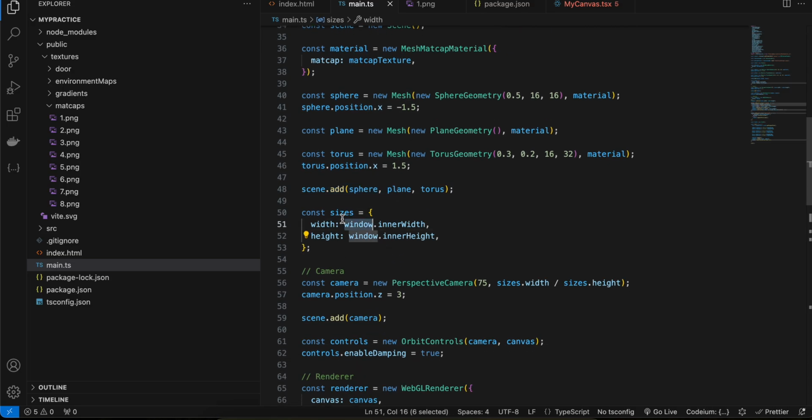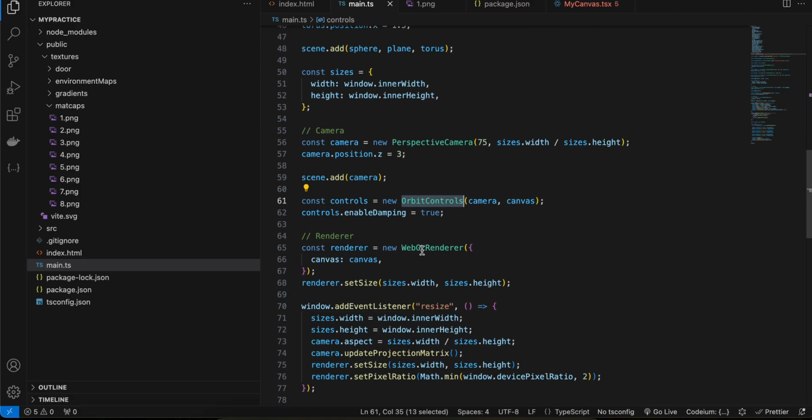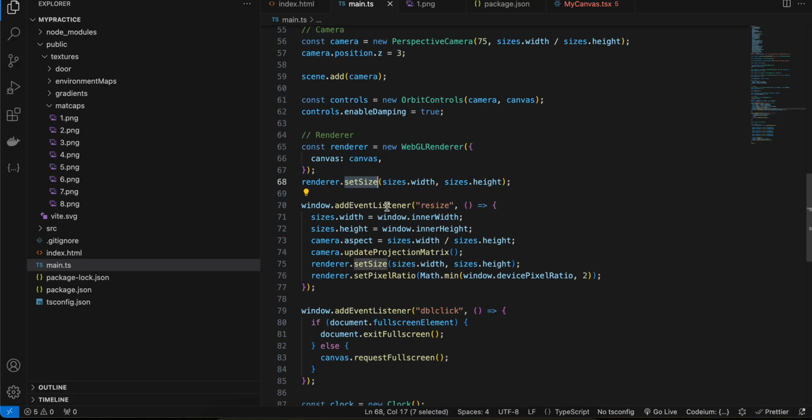Here I have created this sizes object, so this is the entire width and height of our screen. Here I have created one perspective camera, and added it to our scene. Then orbital controls is just for rotating and translating, that kind of stuff. That's why I have created orbital controls. Here we have created our WebGL renderer. I have set the size for our renderer, and this gets called whenever you try to resize your screen so that the camera and renderer are updated properly.